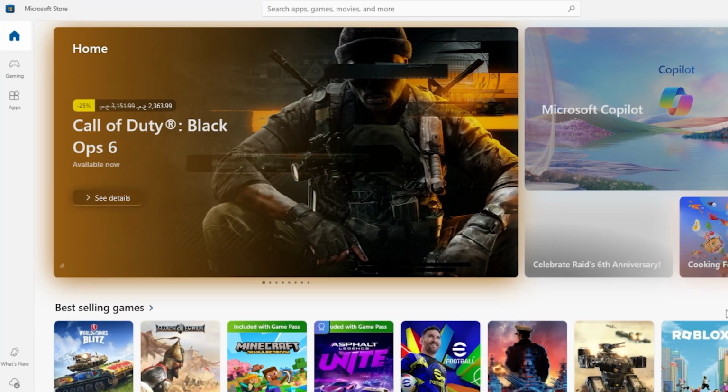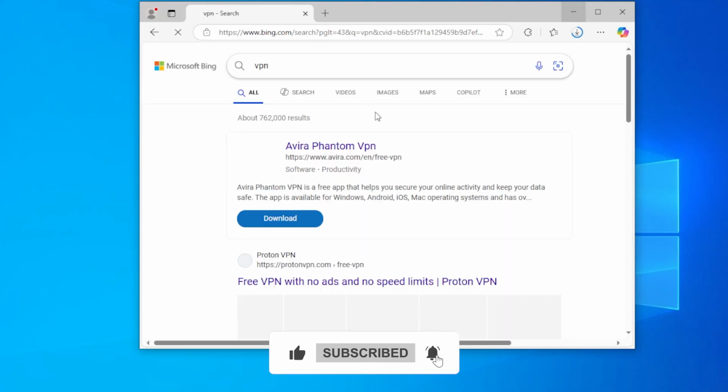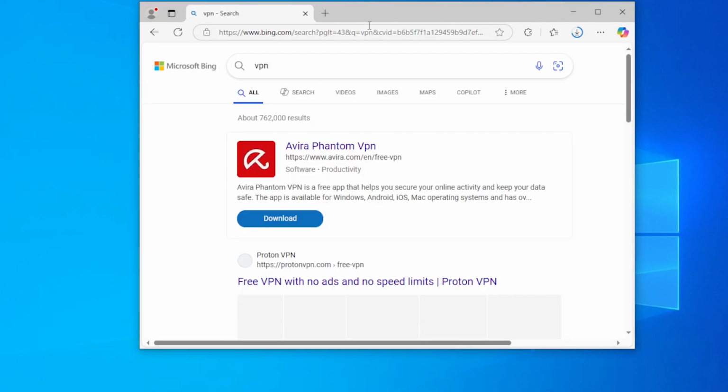Now, fix 4 is to use a VPN. Sometimes the issue is regional or IP specific. Turning on a VPN and switching your location might get you around the request block. You can try a free one if you do not already have a subscription just for testing.